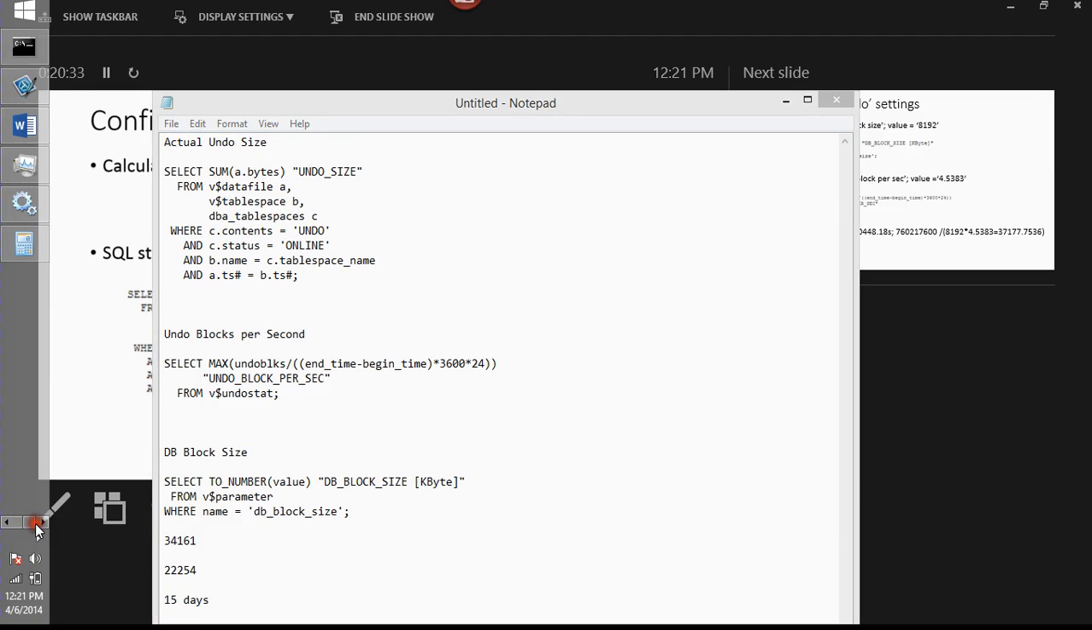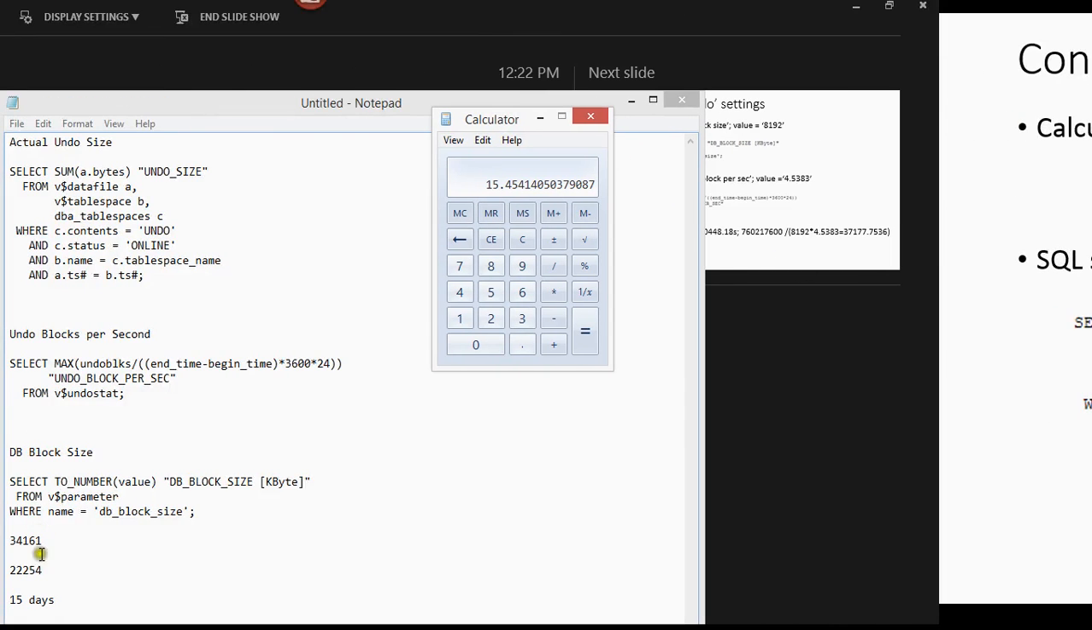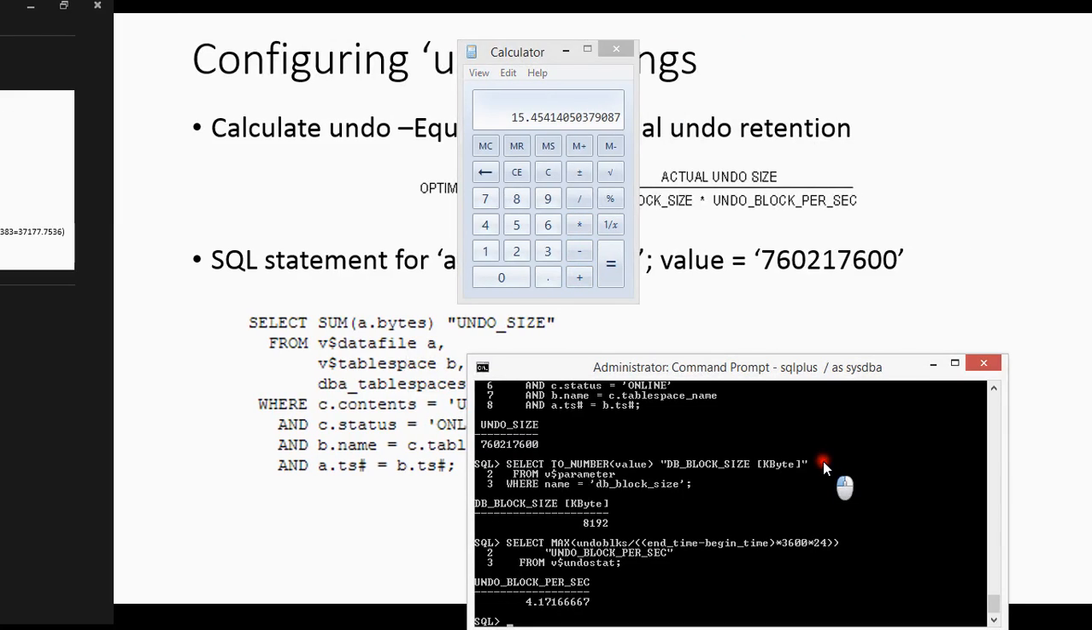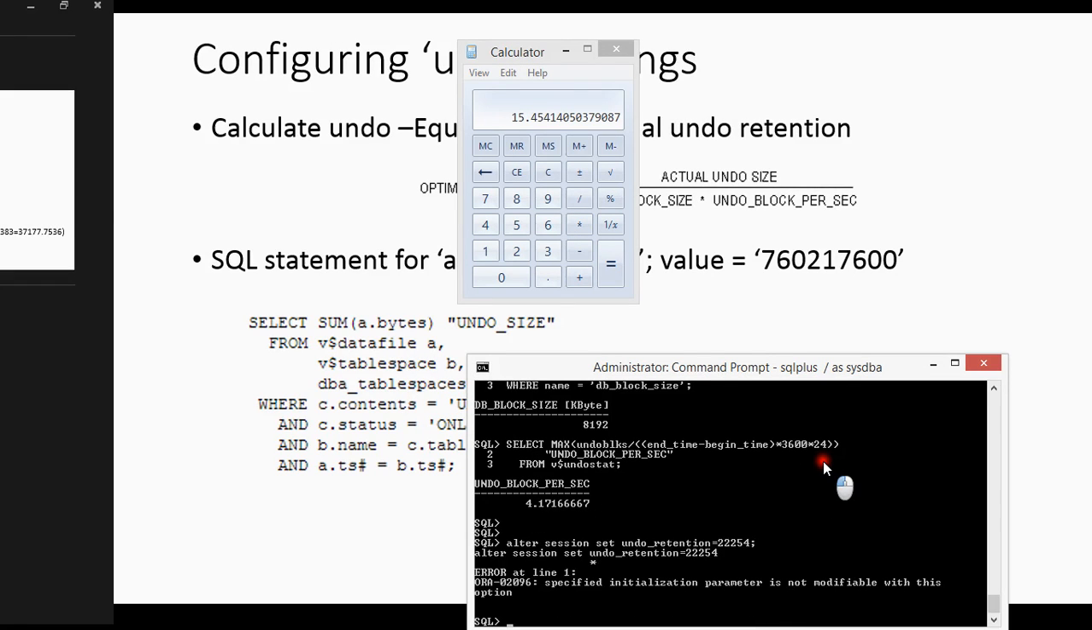So basically what I would do is, again, the value was 22,254. So I'm going to alter my retention. So alter session set undo_retention equal to... What I have to do for undo retention is I have to set the scope. I can do both, but you have to restart the database for it to take effect.